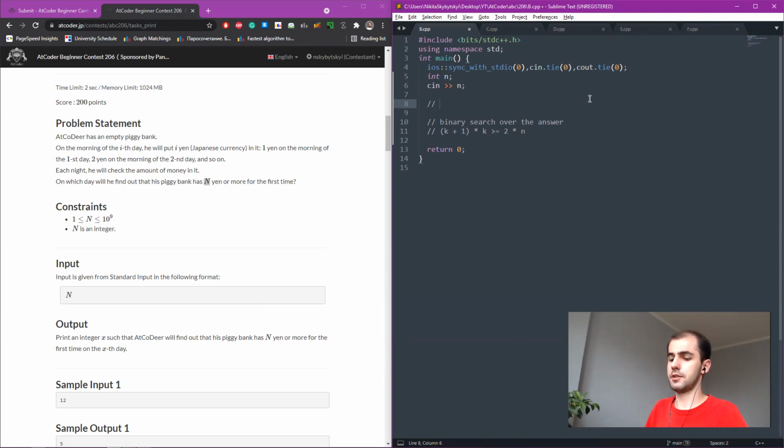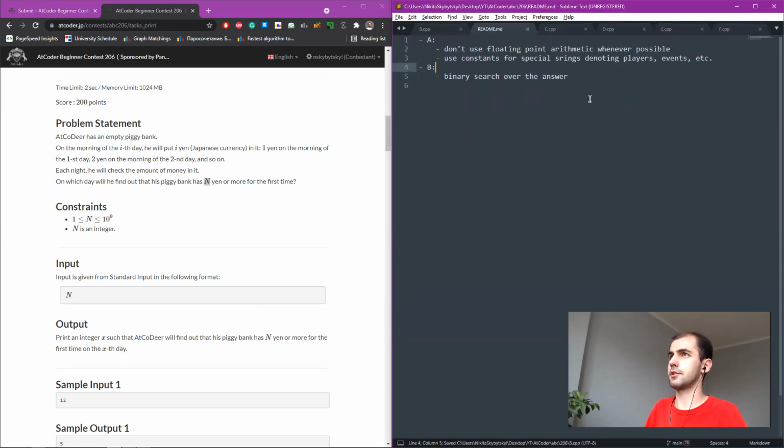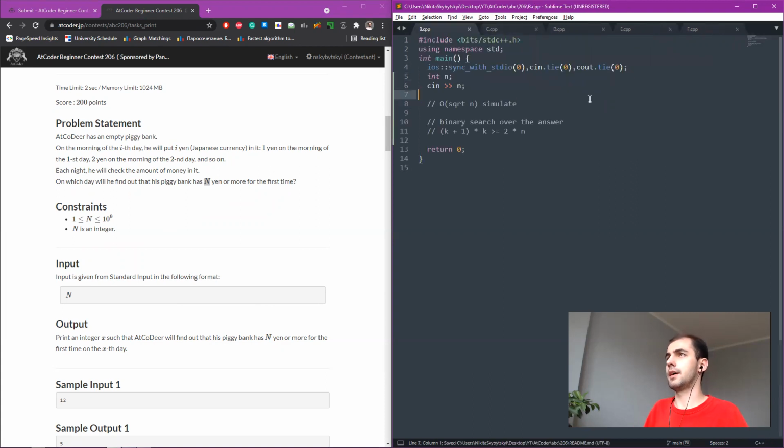But first is that you can, in square root of n time, just simulate. So first idea is a function that is sometimes quick enough to pass. How do we do it?